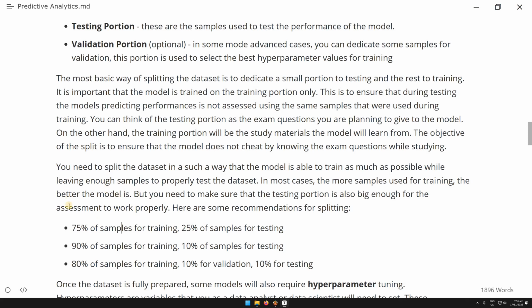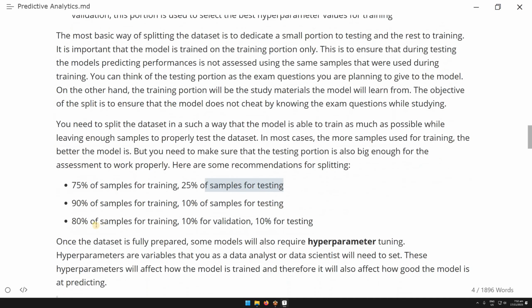So here are some recommendations for splitting. It really depends on you, and it really depends on the dataset that you're using. For example, you can leave 75% for training and then the rest for testing, or 90% for training and then the rest 10% for testing, if you have a lot of samples. And if you have a validation portion as well, you can leave 80% for training, 10% for validation, and then 10% for testing.